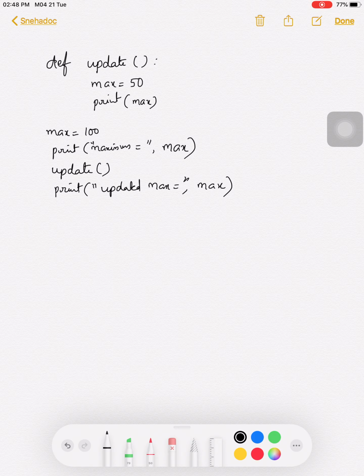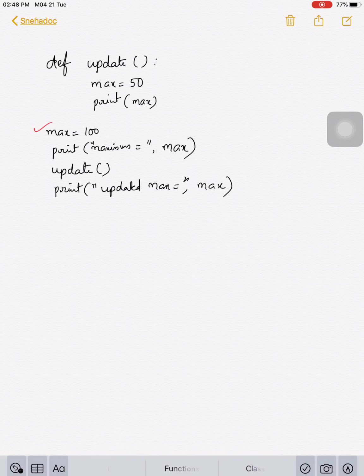So this program is about update. There is a variable named max declared as 100. And then you are printing that maximum value first, and then you are calling the function called update. What is happening inside update? Inside update, maximum is updated to 50 and I'm expecting that value to be printed.